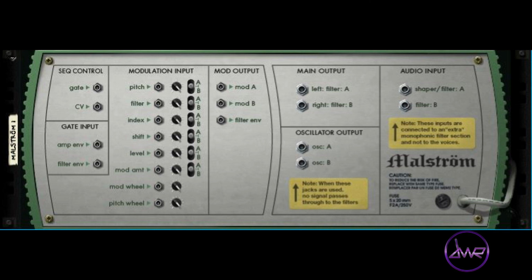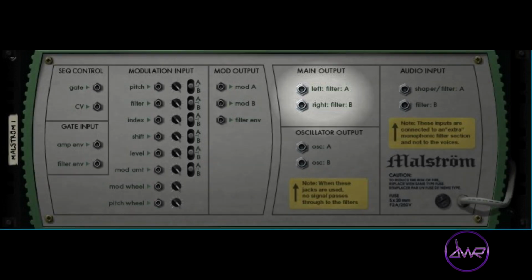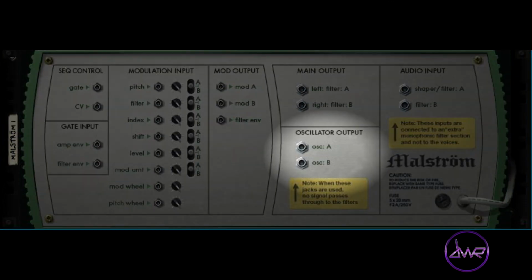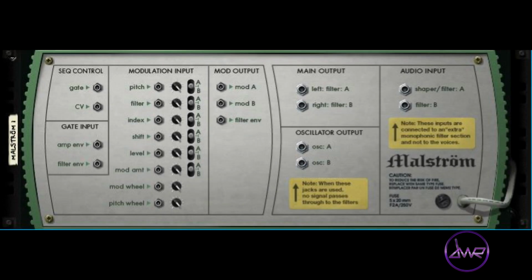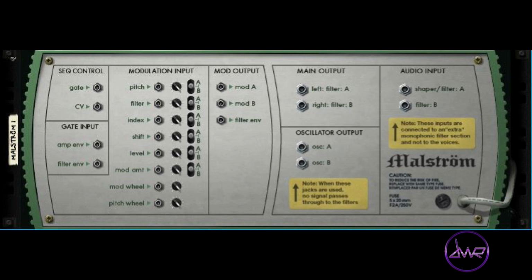The main outputs output the Malstrom's main audio signal, which is typically used when it connects itself to the master mixer. The oscillator output bypasses the Malstrom's oscillators without them being sent to the filter section, so the filters have no effect. The audio inputs are for processing other devices' audio signal within the Malstrom using its modulators, filters and shaper.